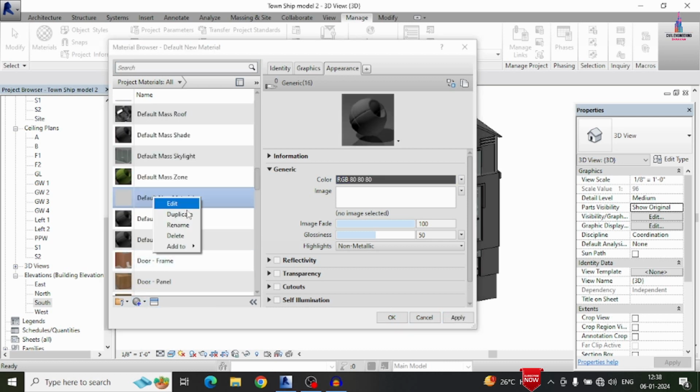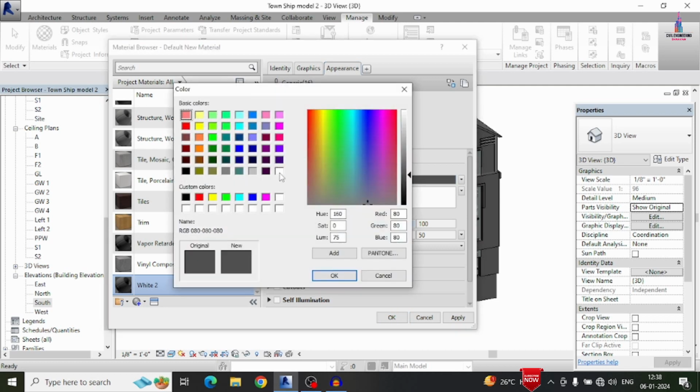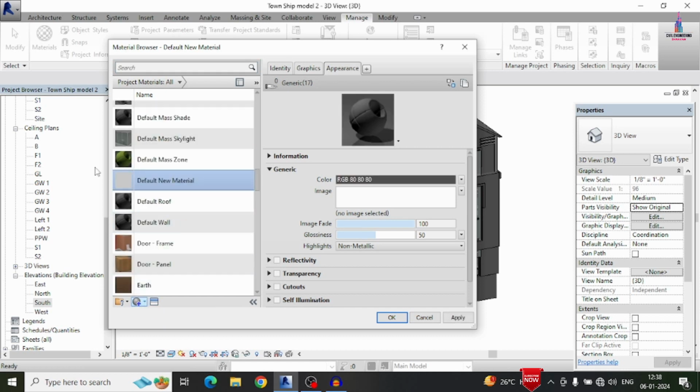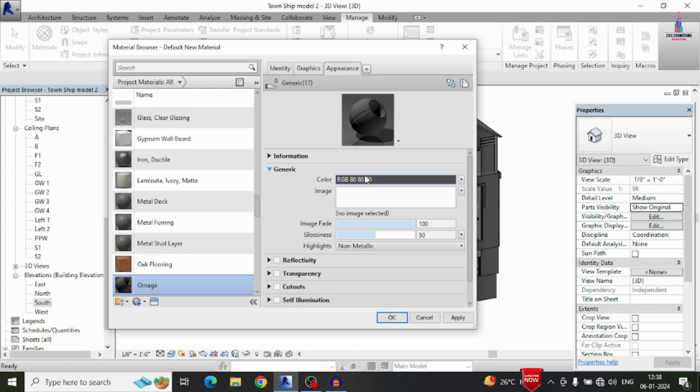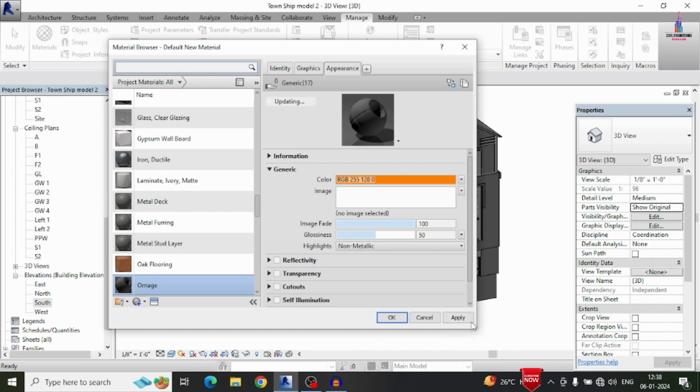I am creating the color which is related to white. I am selecting white 2. Click on the appearance option. Click on RGB, select the white color, click on OK, click on apply, so that it will apply your white 2 like this. Now in the same process, I am selecting orange color. Orange, I am selecting appearance, select this RGB color. I am selecting orange like this.